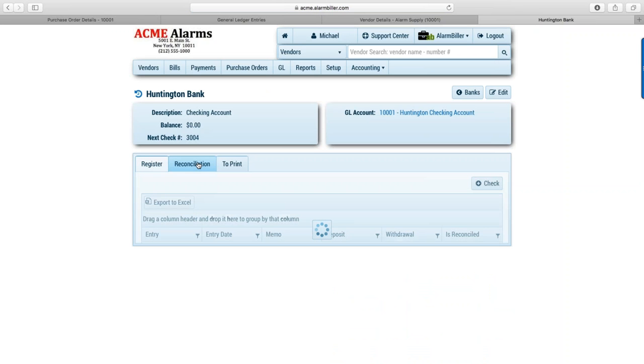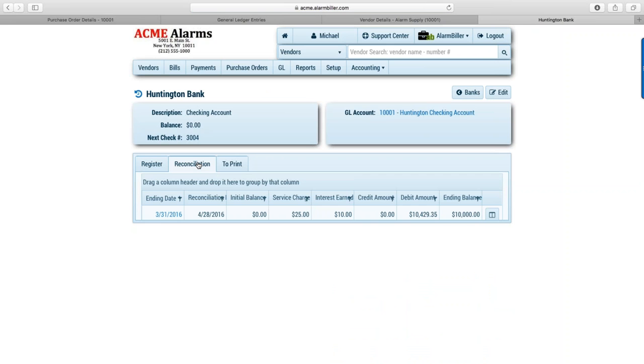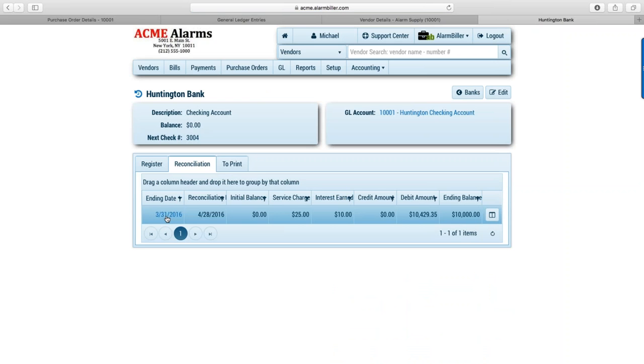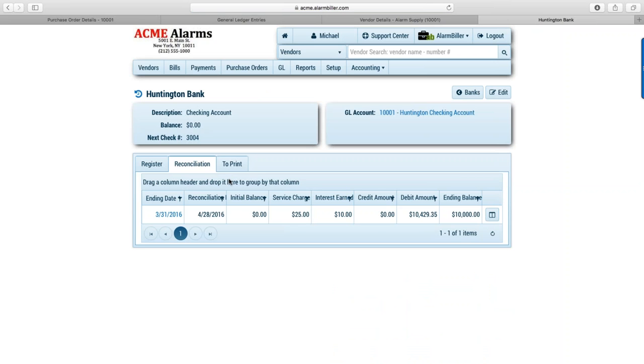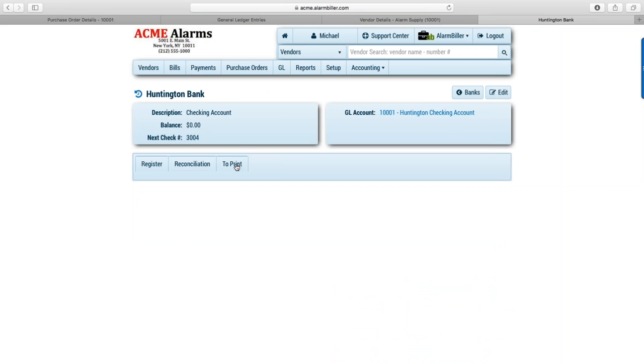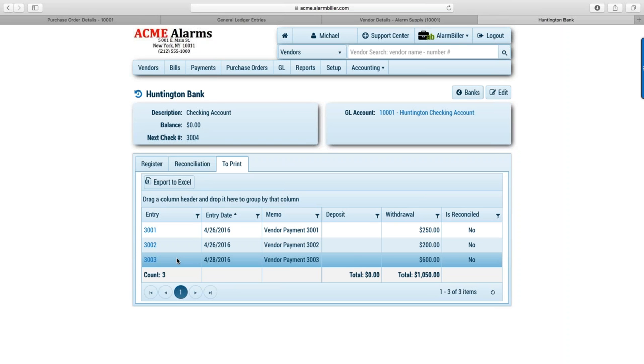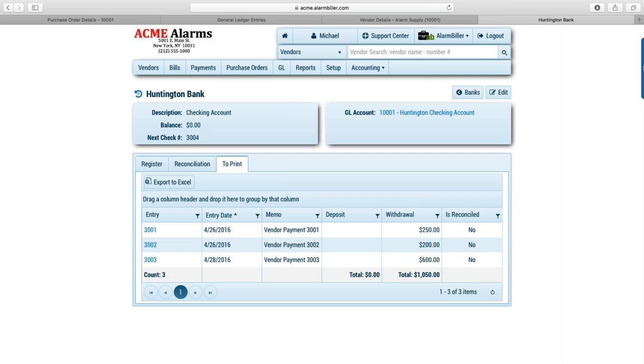And you notice now, if I look in my reconciliation, there's the reconciliation I started. To finish it, I just come over here and click on it to look at it. The other thing is the To Print column. This would be any payments that I have made, any checks that I've written that I haven't written the check for. Once you write the check, it will record that and know that you wrote that check, so that it will take it out of this queue. The bank account's a very important feature within the application.